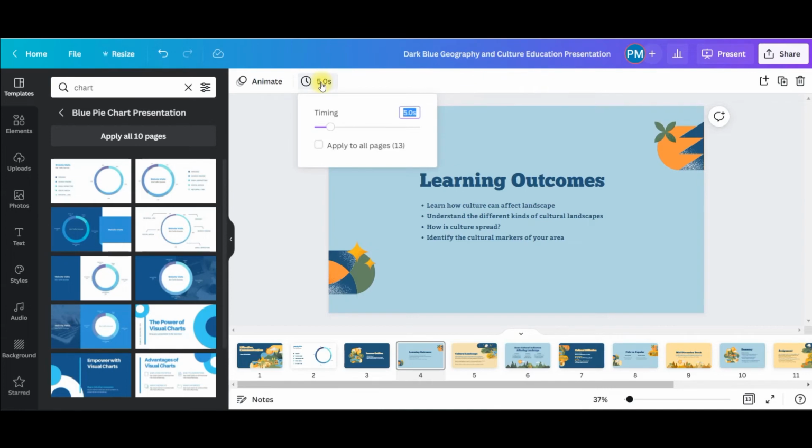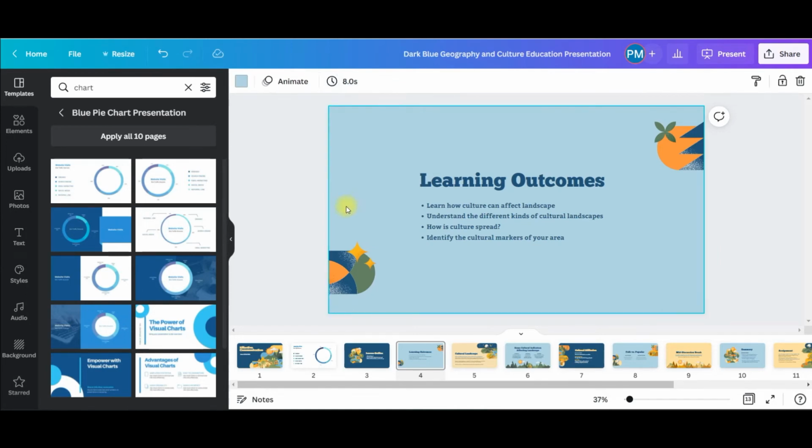If you want it to be longer, then you just need to press here and you can increase the number of seconds as you want. And if you want this to be implemented only for a particular slide, then you can just do it for this slide and it will be only implemented for this slide. And if you want it to be implemented for all your slides equally, then you just need to check this box and you're done. It is as simple as that, right? So this is how you can autoplay a presentation.